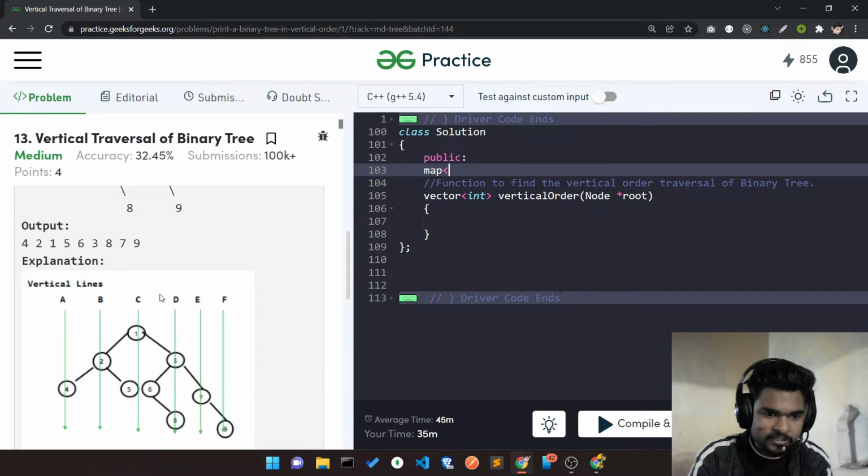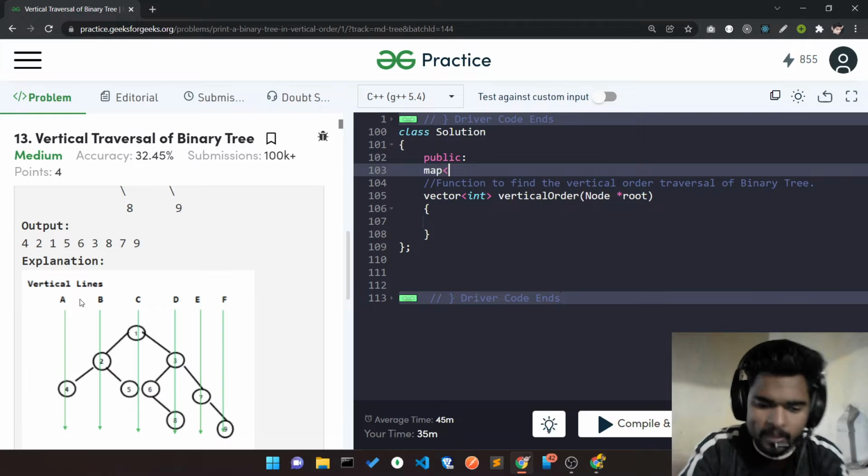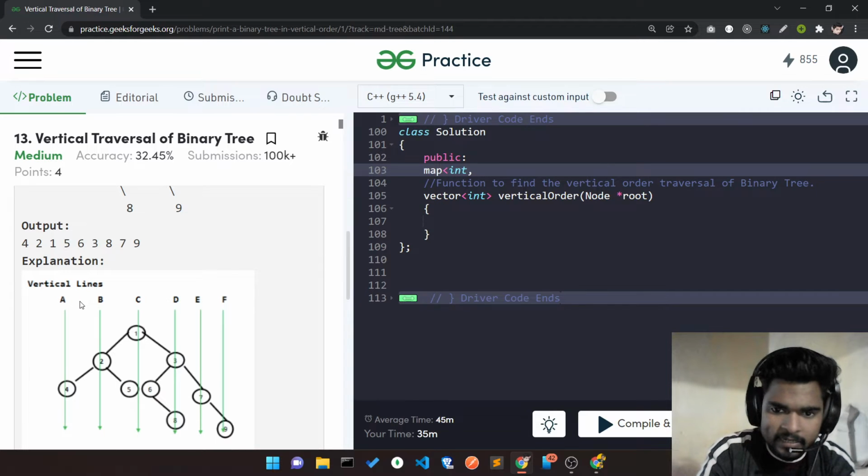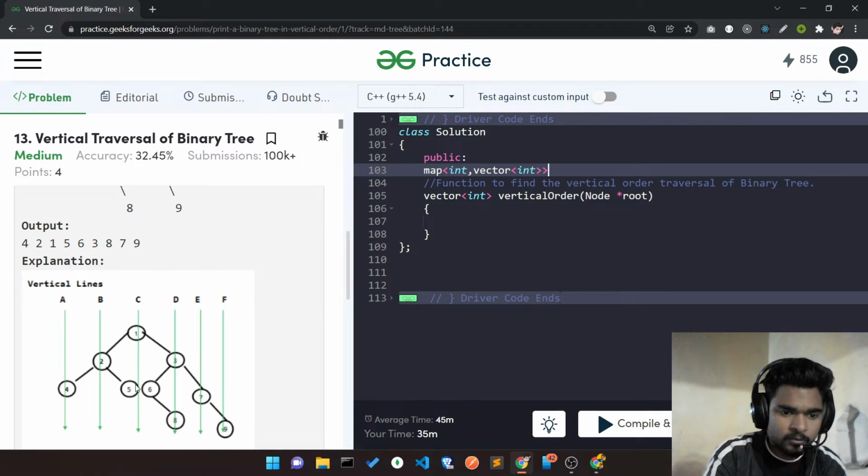If 0 lies in the middle and this is denoting -2, I have to draw some type of map which starts from -2, -1, 0. So I'll use a map in that case, and for every key it is going to store a vector of elements. In that case it stores 1, 5, 6. In that case it only stores 2.